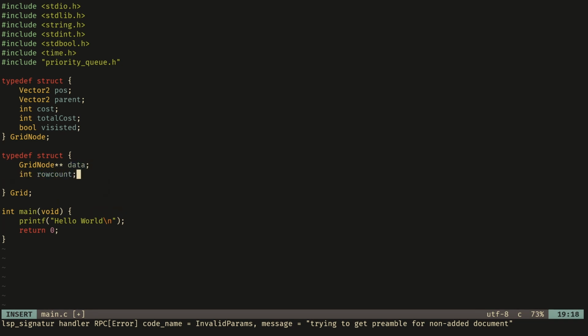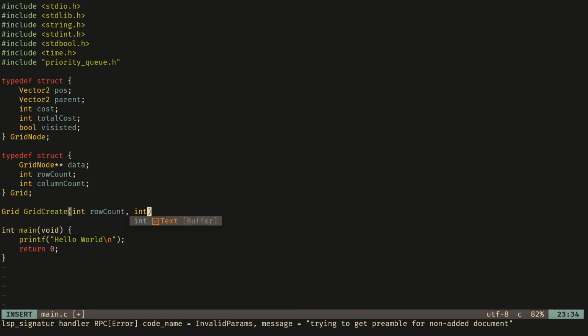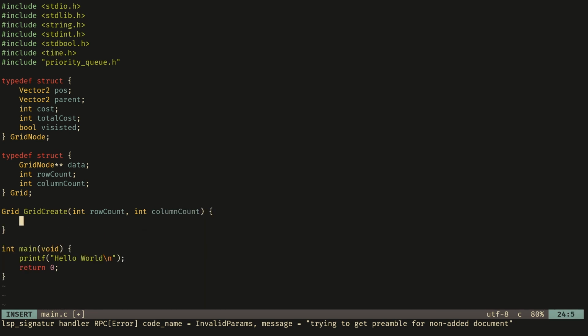Then we have a row count, which is the number of rows the grid's going to have. And we will also have a column count, which is the number of columns the grid is going to have. So to create the grid, I'm going to make a grid create function. This grid create function is going to return a grid, and we can specify some of the properties of the grid here. So that's going to be the row count, the number of rows, and the column count, which is the number of columns.